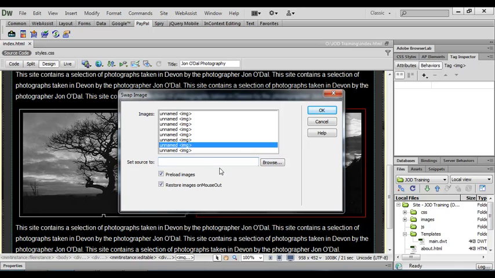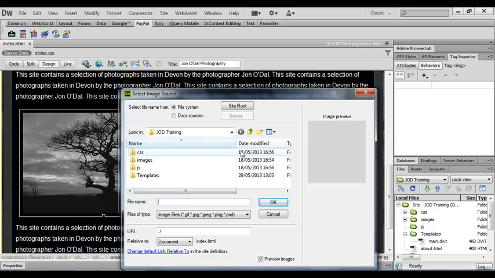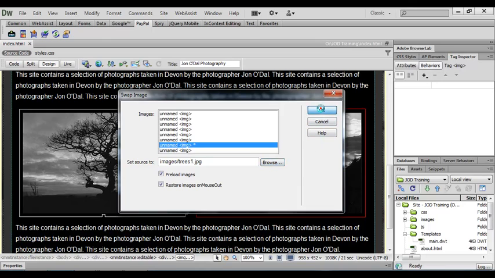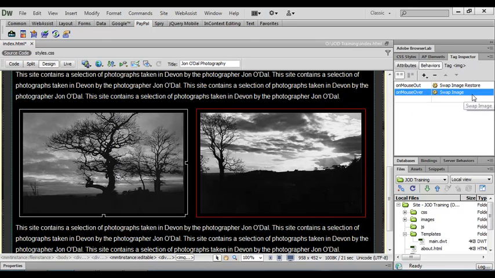So we need to select the source image that we want to replace the black and white one with. We'll click Browse, and again the image we're after is in our Images folder, so we'll open that one up, and when we scroll down, the original image that we put in for this first image was Trees 1 black and white. Well, this time we're just going to choose the Trees 1 image, and you'll see that's a colour version of the image that we've already got on our page. Dimensions are exactly the same as the black and white versions. I'll say OK to that, and then I'll say OK again. And you'll see that the swap image behavior has been added to the behaviors panel up here.